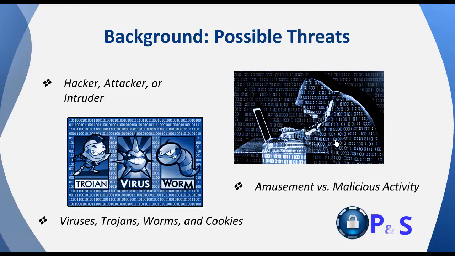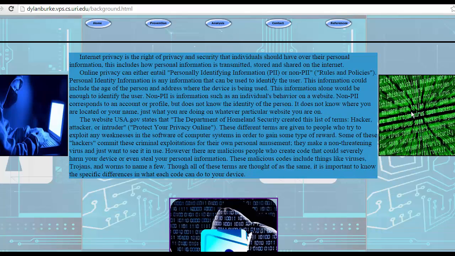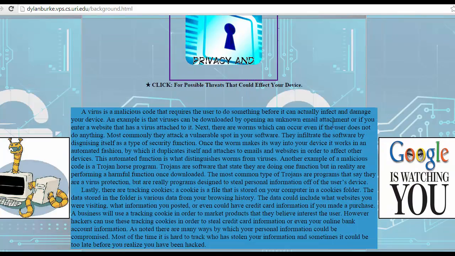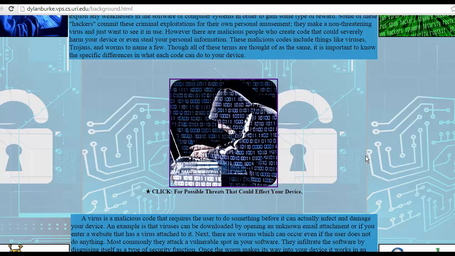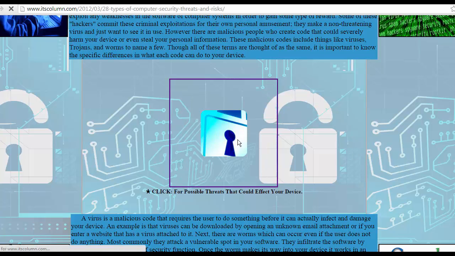I will now take you to my website. This is the background information page, which goes into greater detail on the information that I just covered. As you see, we have images and information up top, as well as at the bottom. What I want to pull your attention to is the animation in the middle. If you click on it, it takes you to a different website.